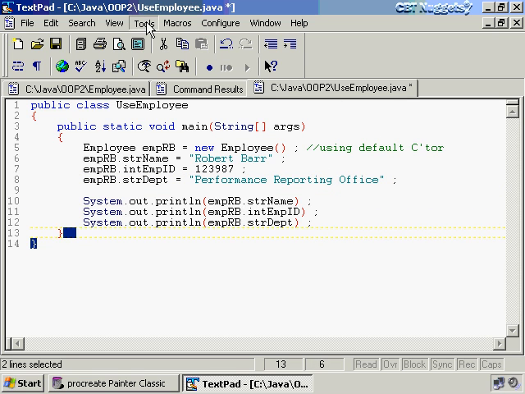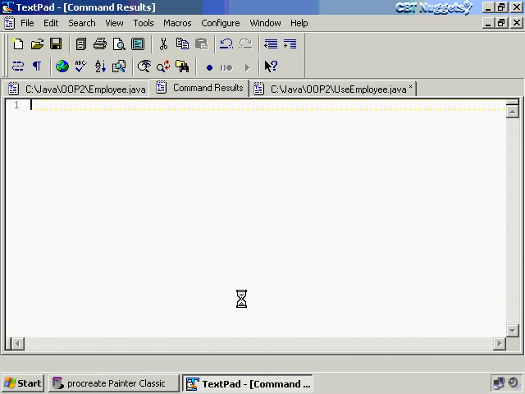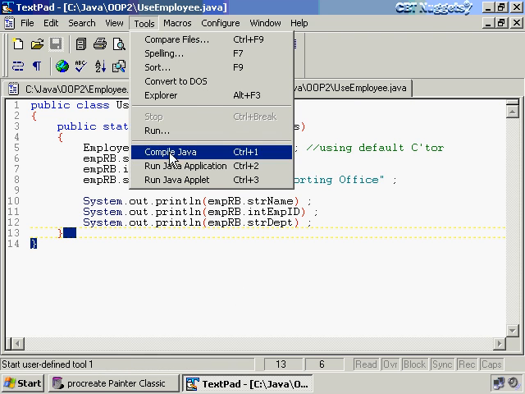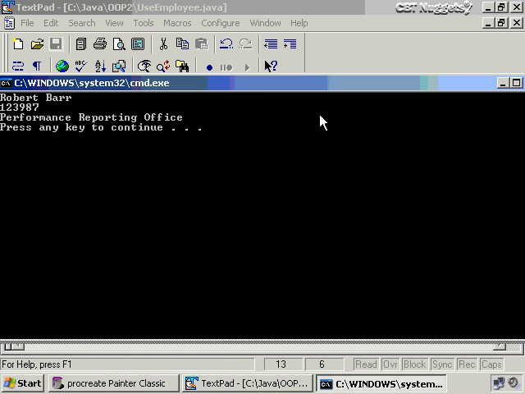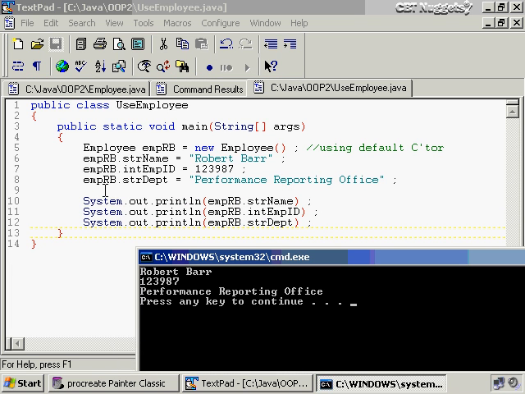So let's go ahead and compile this, and we'll go ahead and run it. Okay, and you can see that it prints everything out. Employee emp.rb, the string name right there, ID right there, and department is right there.